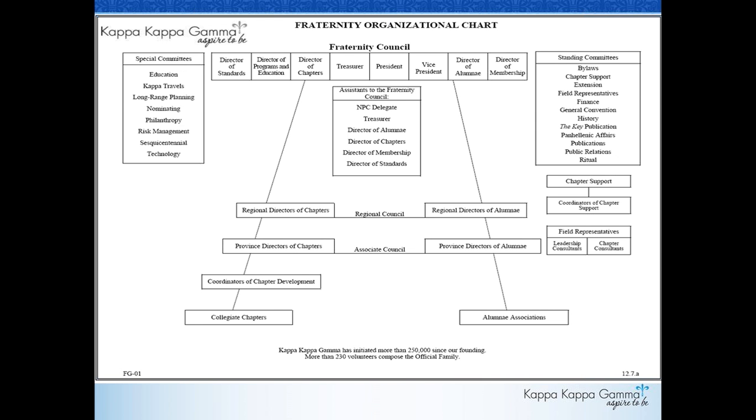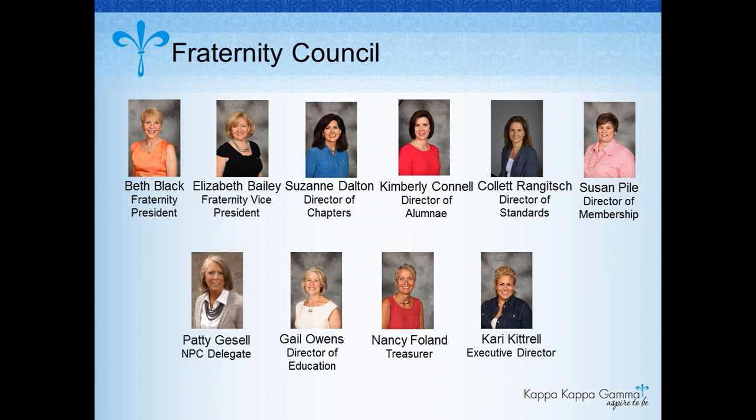In addition to the fraternity council members, there's a regional council, associate council, standing committees, special committees, assistants to fraternity council, and chapter assistants. Besides our dedicated volunteers, Kappa also includes our headquarters staff. Staff members are based out of our headquarters office, which is located in Columbus, Ohio. You'll have the opportunity to meet members of the above councils, committees, and staff at ACS. For a complete listing, you can refer to the Kappa Yellow Pages, which can be found on the Kappa website. As PDCs, you will see that you report directly to the RDC, who reports up through the Director of Chapters to the Fraternity Council.